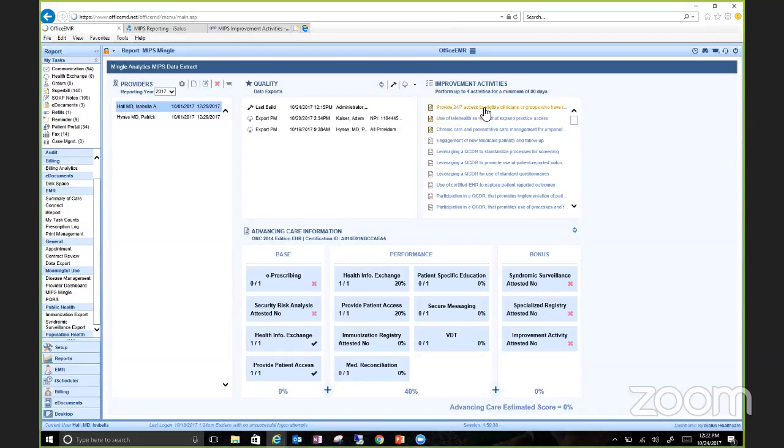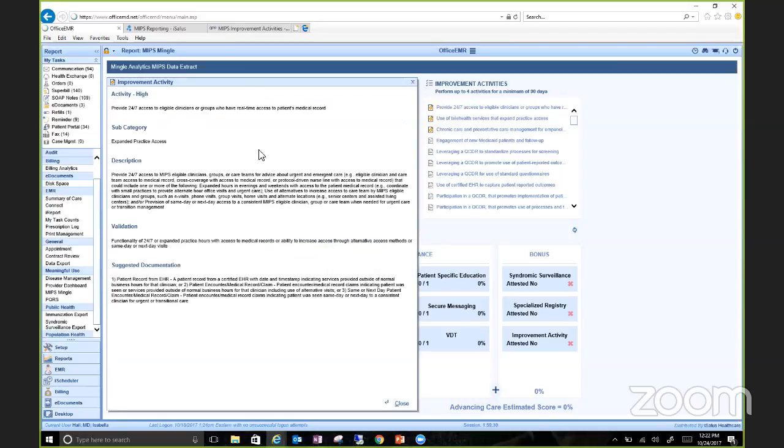If you're providing 24/7 access to your eligible clinicians, you probably are. You've got a web-based solution and you're seeing patients after hours. That's a high weighted activity. So as you come through here, you can click on an activity and it's going to open up and give you more details about that activity.